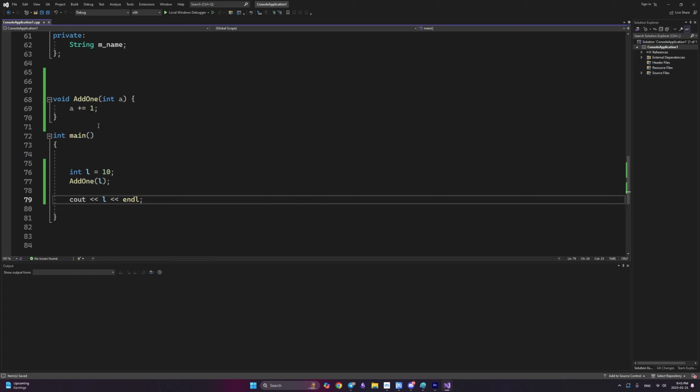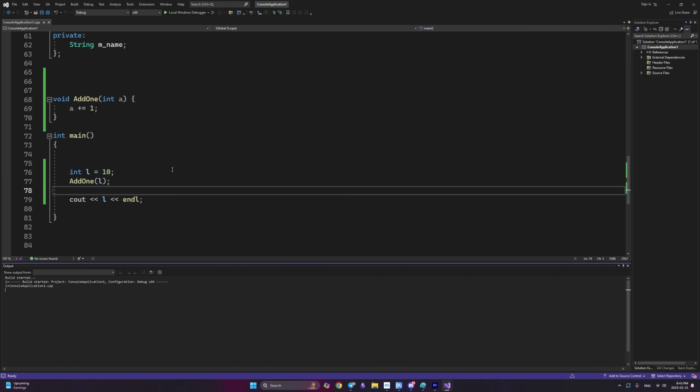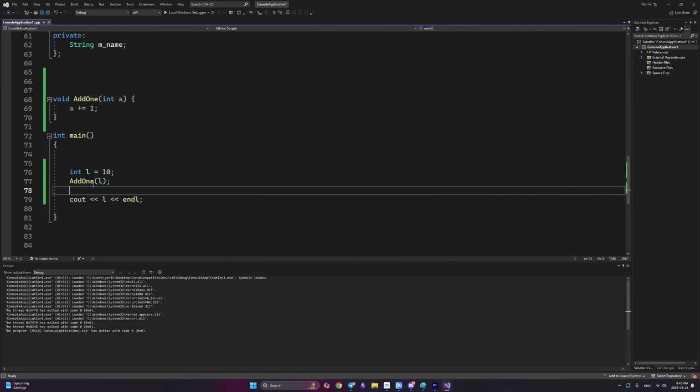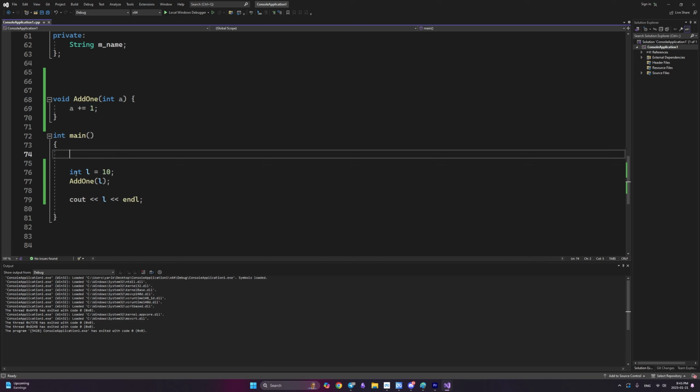What will be your guess? It will be 10 or 11. So let's see. As you can see, the answer is 10. Why? But we added 1. The problem is that once we pass variable L, it's not passed by reference. Therefore, a copy of this variable L is made once we get into this function, and we add 1 to the copy. But we do not change the initial variable we pass.